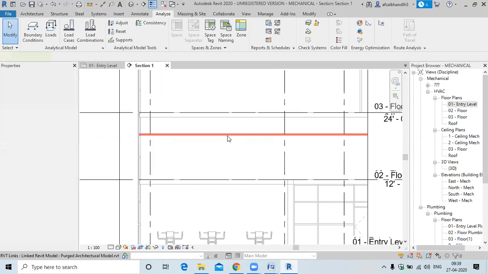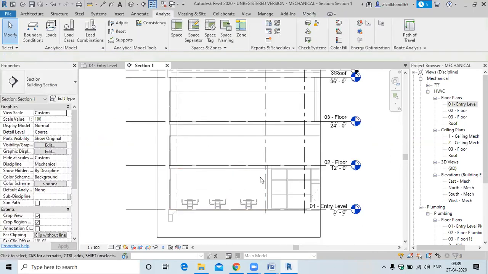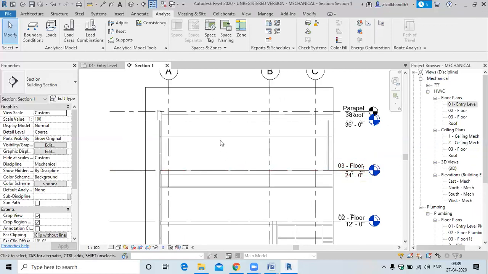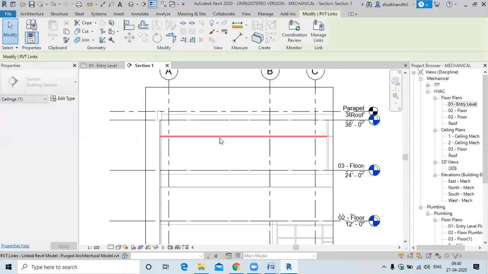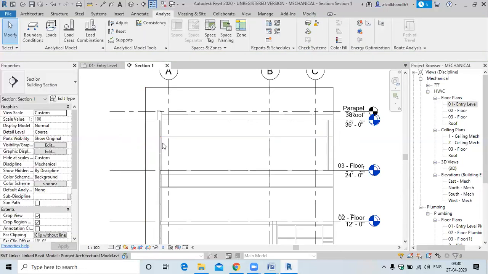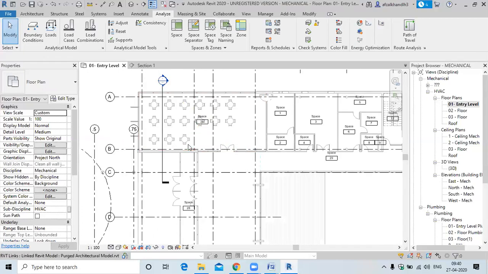Select this one. Here it is, ceiling, compound ceiling. So we don't have a false ceiling on the ground floor. We have a false ceiling on the second floor, and also on the third floor. Understood? So on the ground floor we don't have any plenum space.